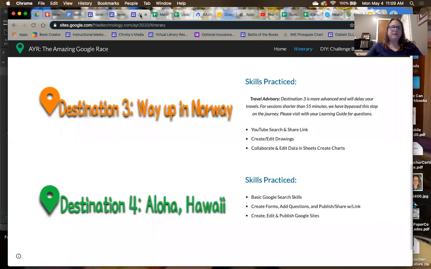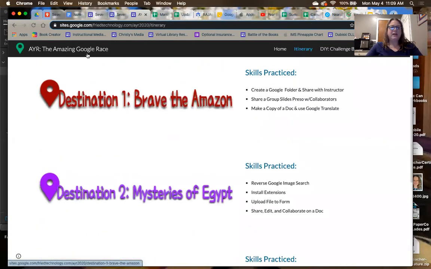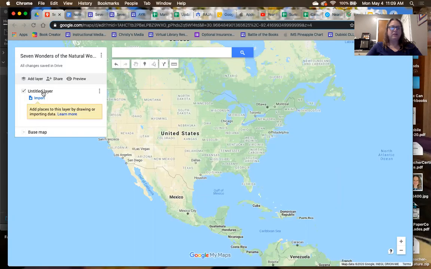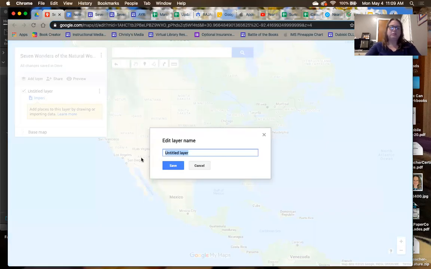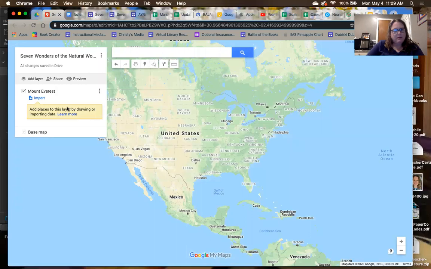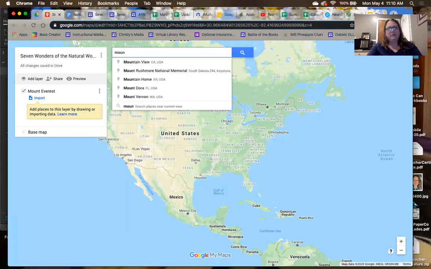So here on her website where she has destination 1, Brave the Amazon, that would be her first layer. I'm doing the 7 Wonders, so I might call this first one, oh goodness, Mount Everest. And it says I could import, so it says adds places to this layer by drawing or importing data. I could do that if I wanted. I don't. I'm going to go up here at the top and Google search for Mount Everest.